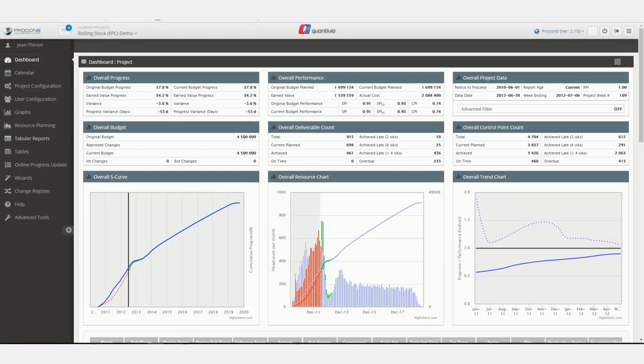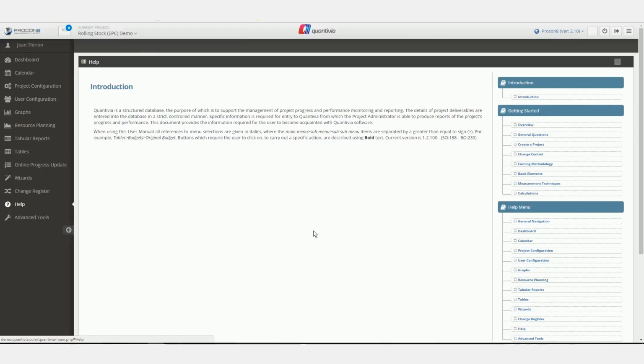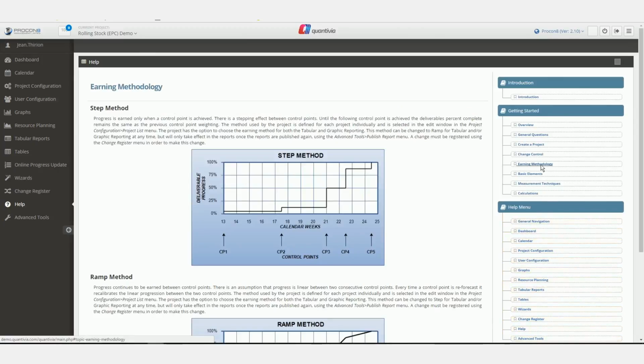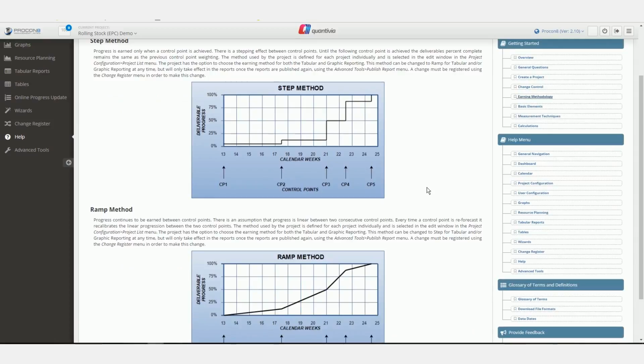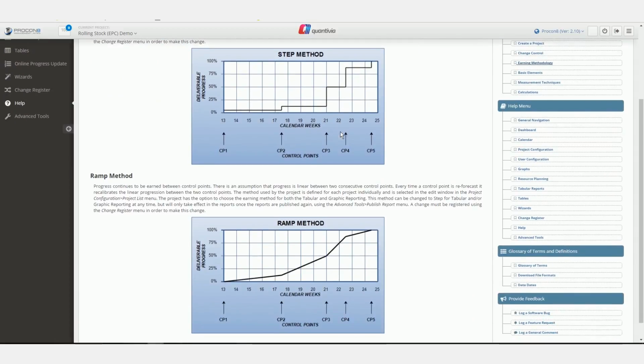Contivia uses standard methodologies and calculations to calculate how progress and performance is achieved. Detail on this could be found under the Help section in Earning Methodology. Two basic methods are supported in Contivia, namely the STEP method and the RAMP method.